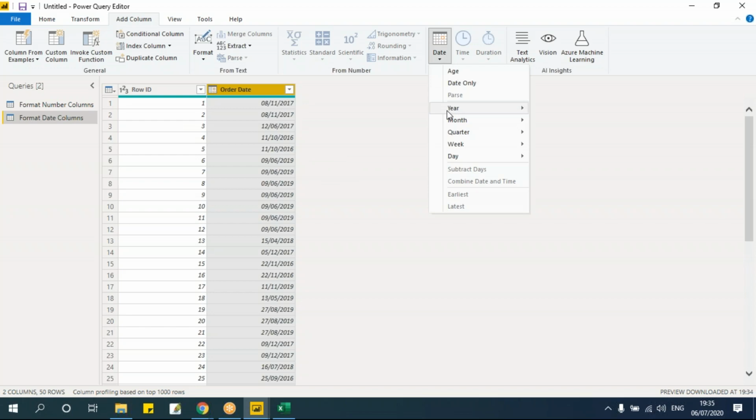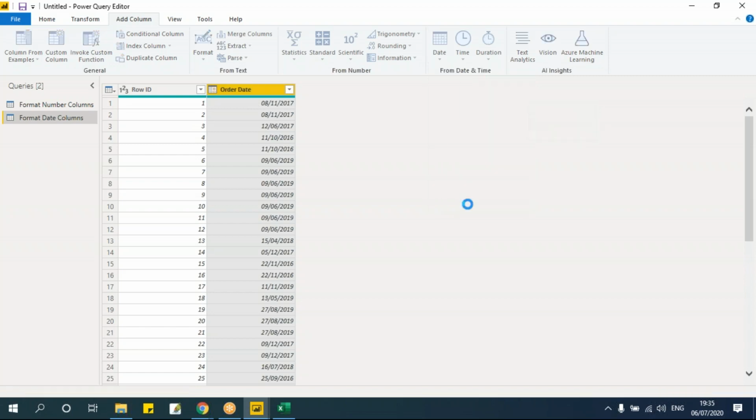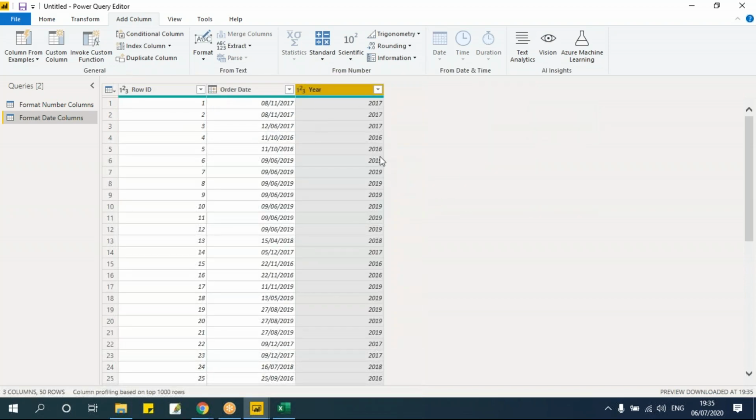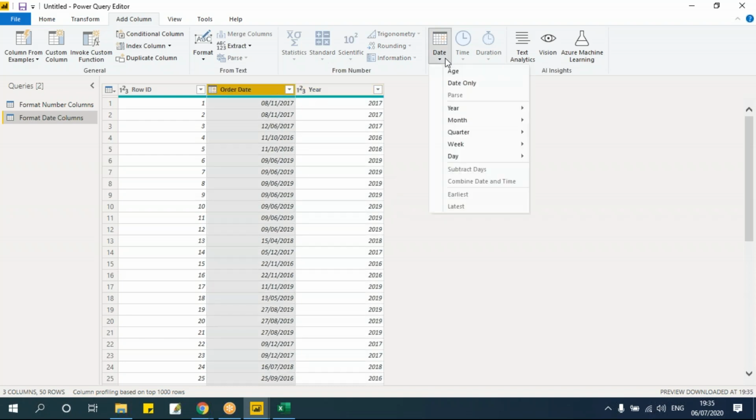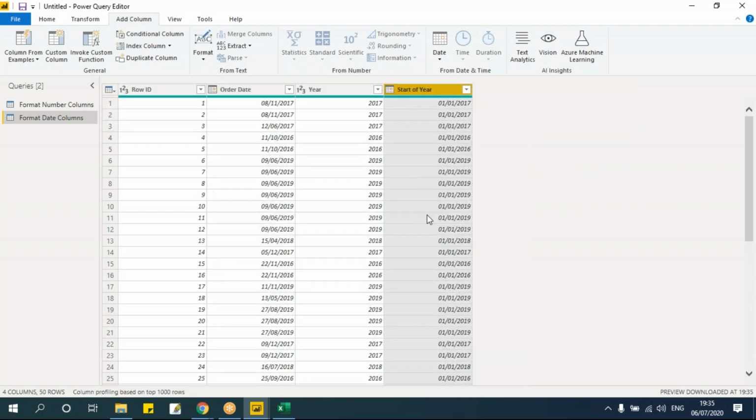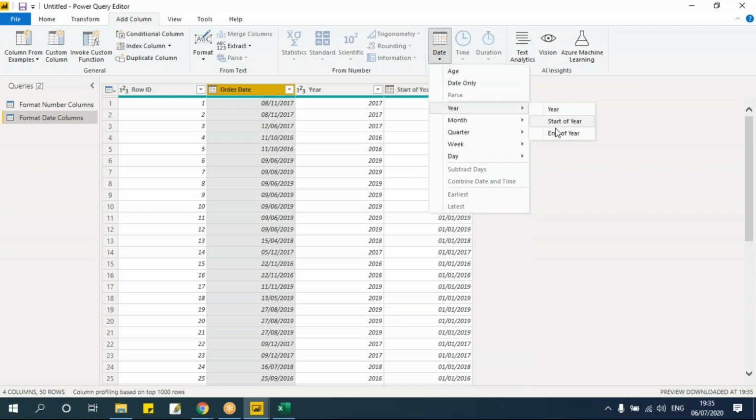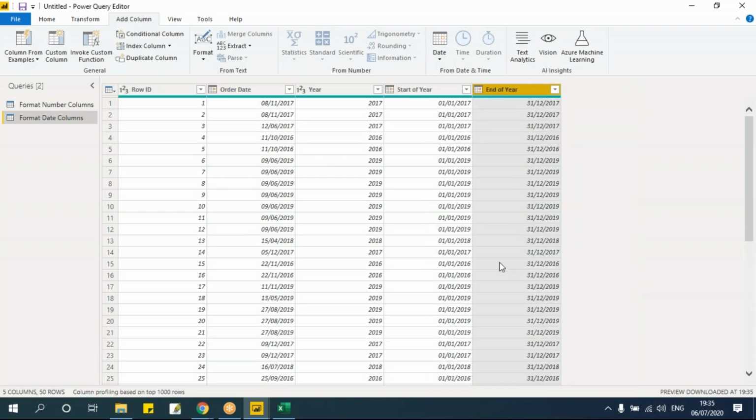Let me click here. Here it says year. Suppose you want to get the year out of this date, let me click here. See, I'll get the year. I'm just extracting it immediately. Let me select this. I want the start of the year. Start of the year means the starting date of this particular date. Select this, start of the year. Let me select this. I need the end of the year. Let me go here, end of the year. See?